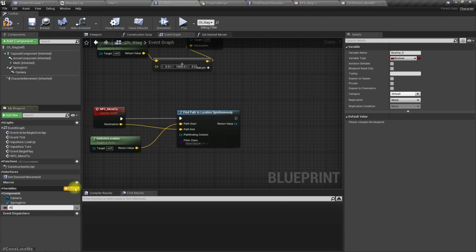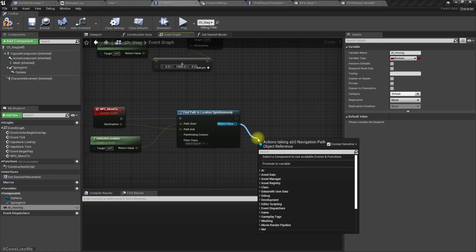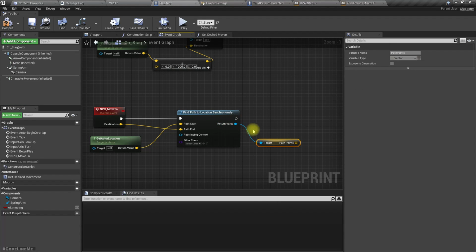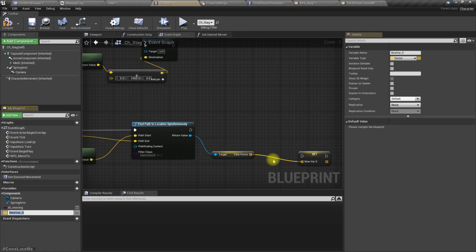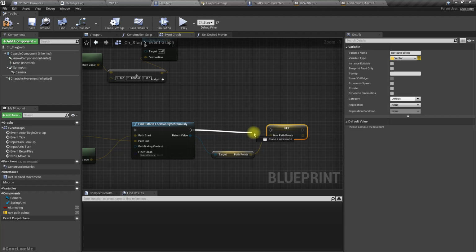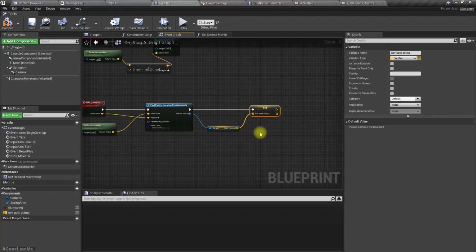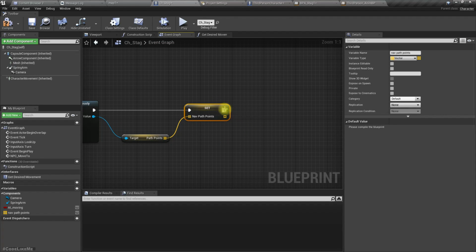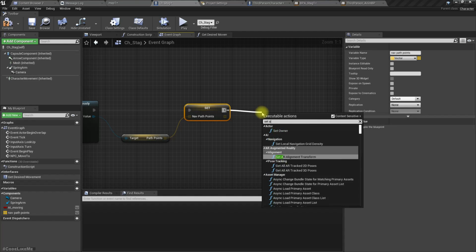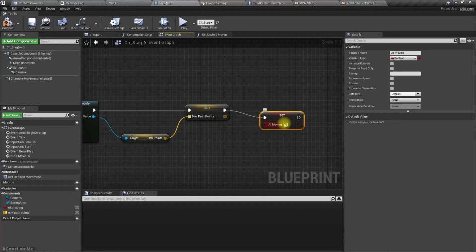Let's call it AI moving, and then get path points, and let's promote this to a variable. I'll call it path points. Now path points, that sounds nice. And then I'll set AI moving to true.